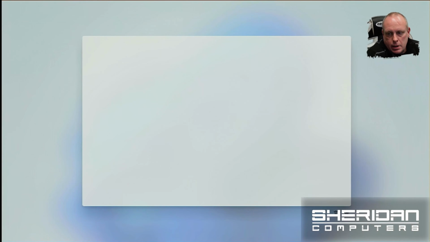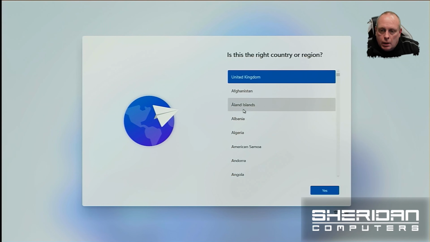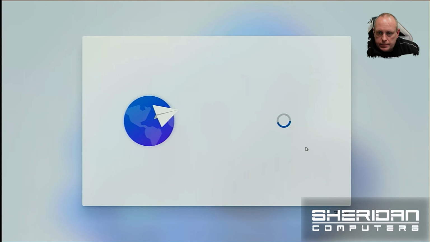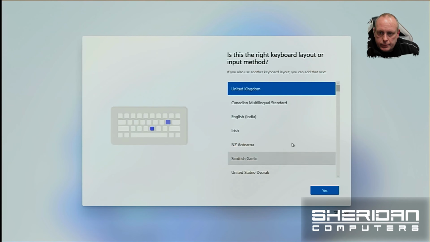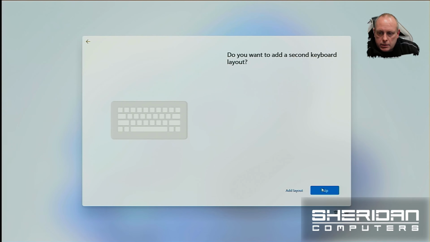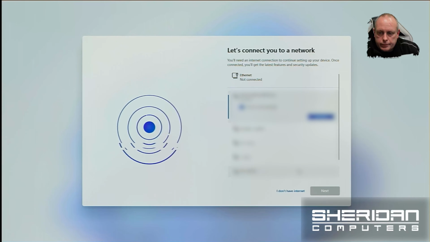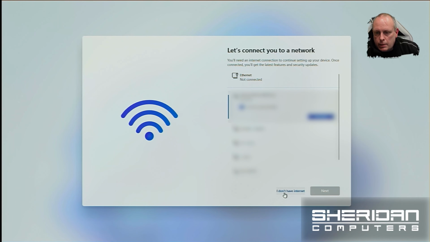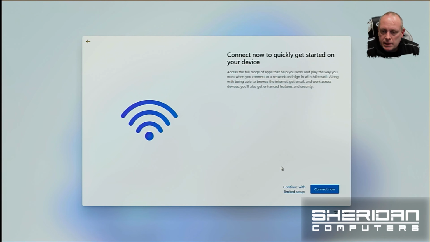So now the setup wizard had started again. So yes, you'll have to select the country or region again. Yep. Skip. Now you notice this time we have the option I don't have internet, which wasn't there last time. Don't know why Microsoft just didn't do that in the first place. So continue with limited setup.